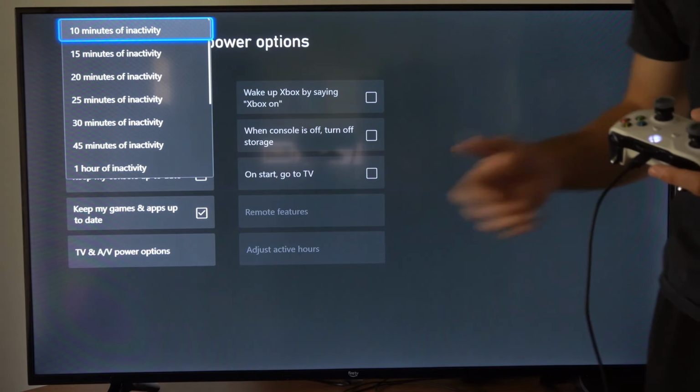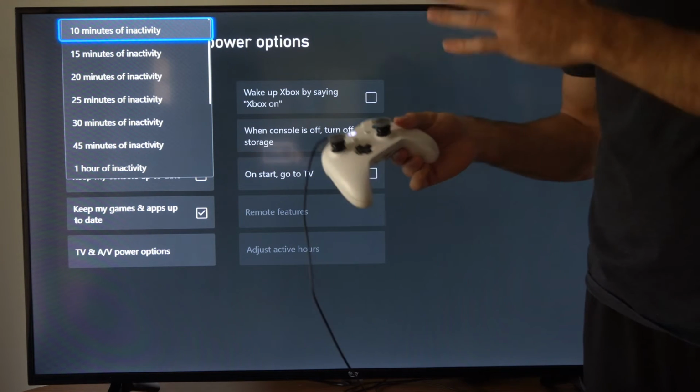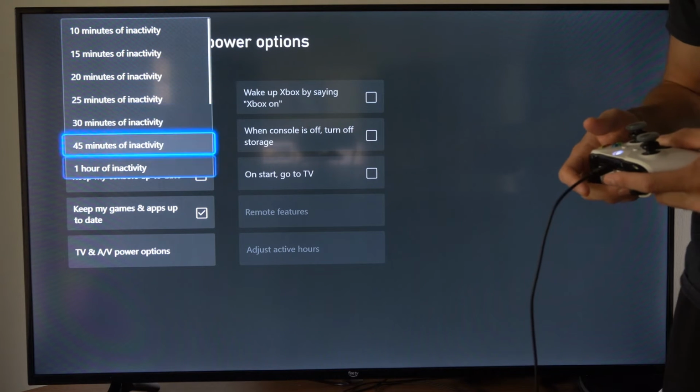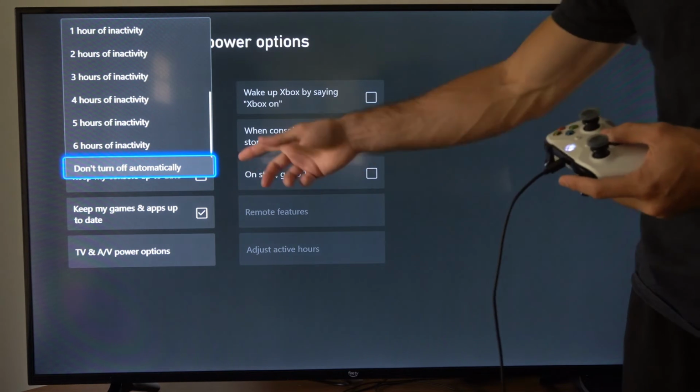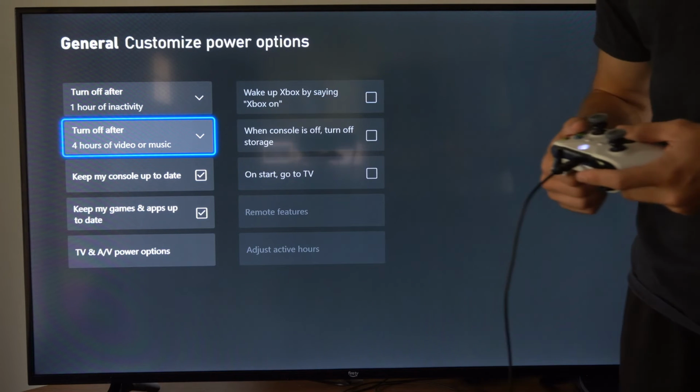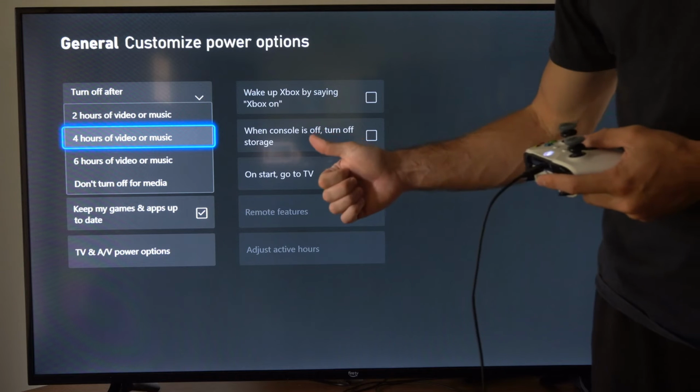So if you don't do anything like touch your controller when you're playing games or something like that, your Xbox One will automatically turn off. And you can go all the way down to do not turn off automatically. Then you have the same thing, but instead of games, this is for videos or music.